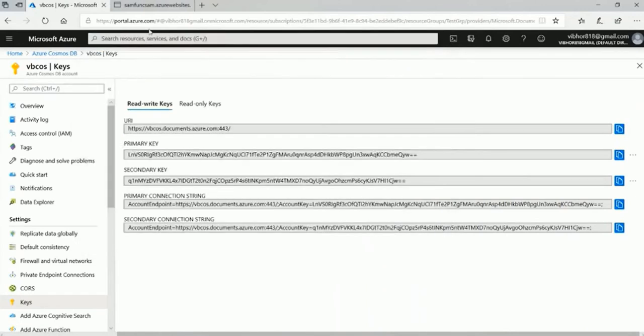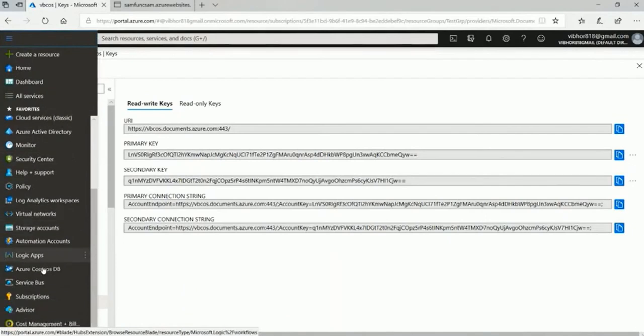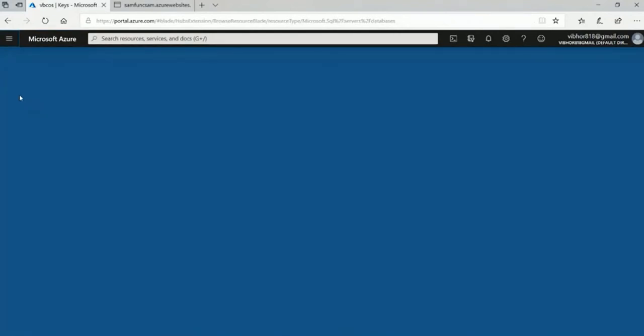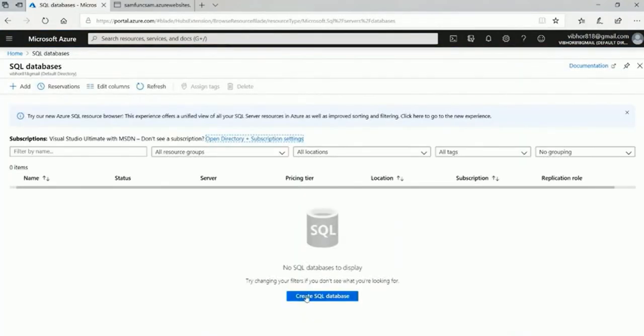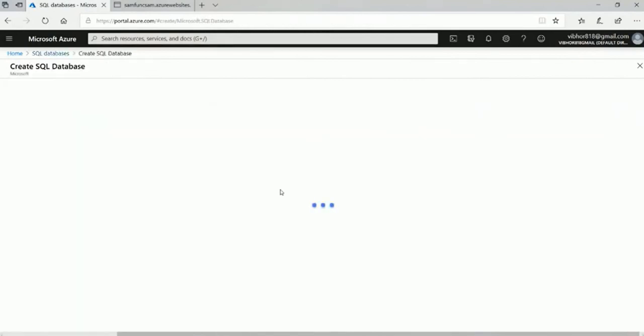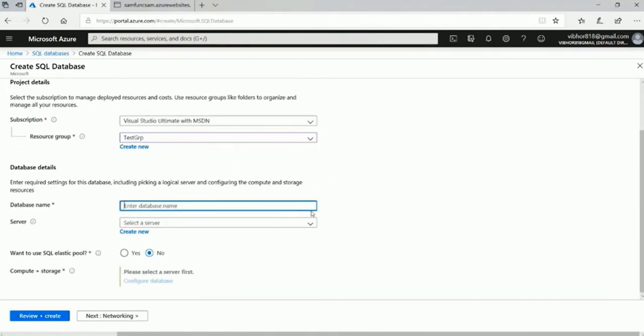Or you can go to the menu option here. We have SQL database as a service, which we can see here. Click on this SQL database. You can create a new SQL database here. And what we have in SQL database now, when you will create it, let me just quickly explain. So first of all, you have to select a resource group, and it says what your database name. So I say VB DB SAM. This is my database name.